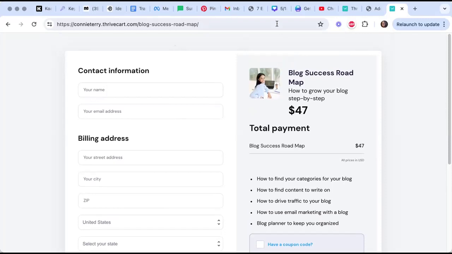But those are the basics. Those are the things that, if I was brand new and starting out, this is what I've done for every brand new blog. So categories and content, that is the most important thing, and then driving traffic.